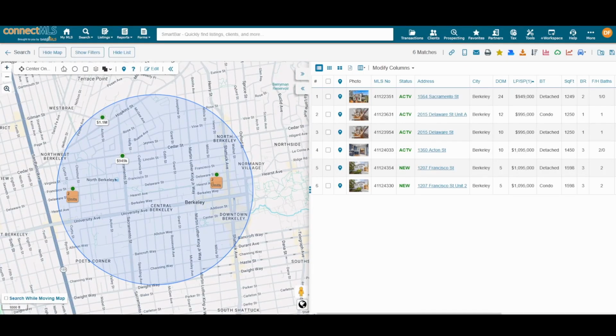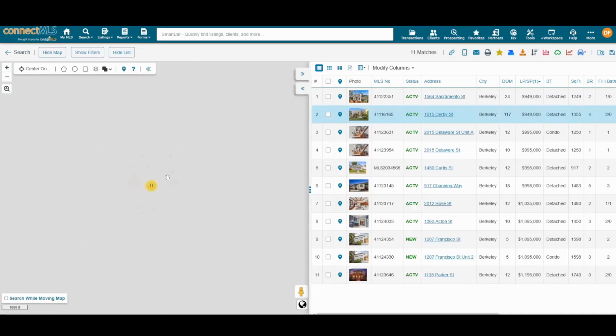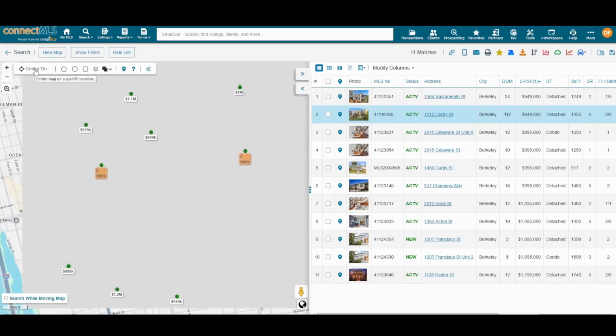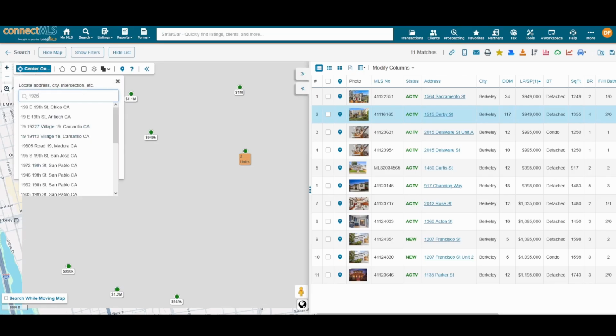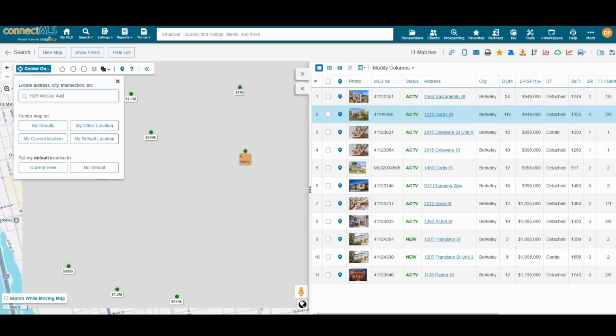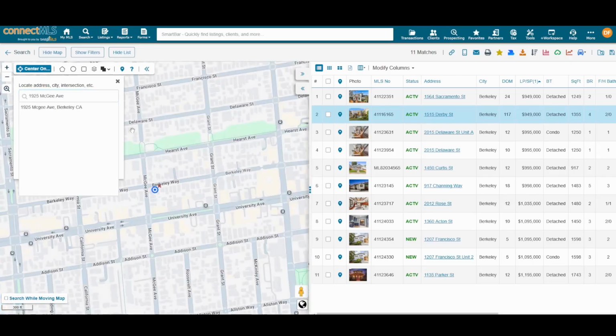That said, maybe you want to center this radius on an exact address. So what I will do if I want to do that is I will use this center map on specific location. I will click that. I will type in my address. So I've clicked and created that. I've added my address, and you'll see it's got a little target on it.